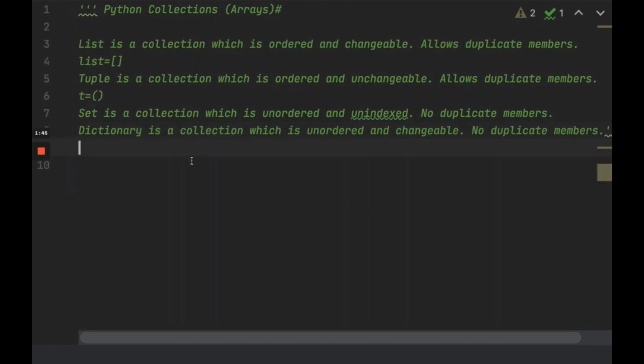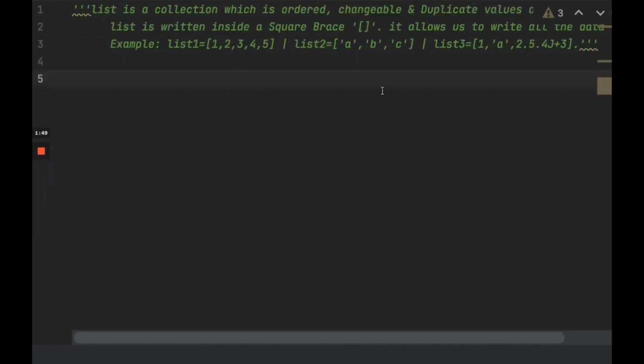Okay, so let's get back to the list. As I said, a list is a collection which is ordered, changeable, and duplicate values are allowed in it. It is written inside square brackets like this. It allows us to write all the data type elements inside it, like list is equal to 1 2 3 4, and list 2 is equal to ABC. Since it's a string, I have denoted it in inverted commas. I have passed multiple data type elements, as you can see: integer, string, float, complex number, and so on.